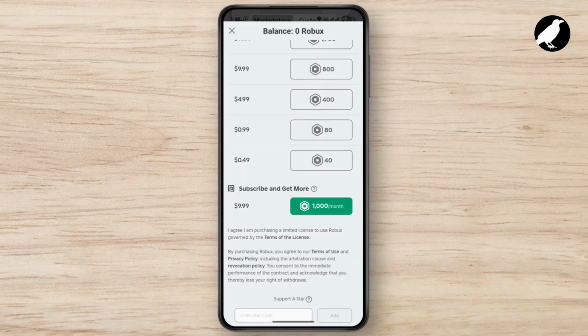After that, you can proceed to finalize the purchase using your preferred payment method, and your star code will be applied in your Roblox account. That's how you can enter a Roblox app star code, and that's all for this video.